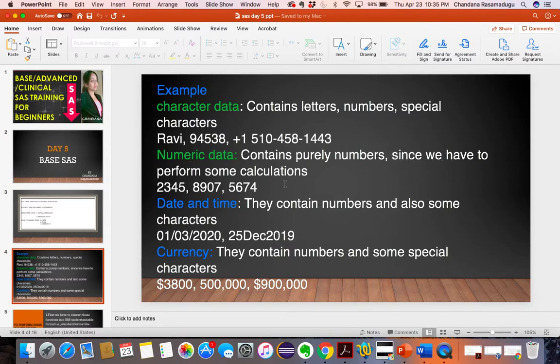So we can perform calculations, whereas date, time, and currency are non-standard numeric data because they contain numbers and also some characters. For example, the date 25th December 2019. December is character data, and there are special characters like slash. Currency also contains numbers and special characters: a dollar symbol, and a comma. So these date, time, and currency values are called non-standard numeric data.